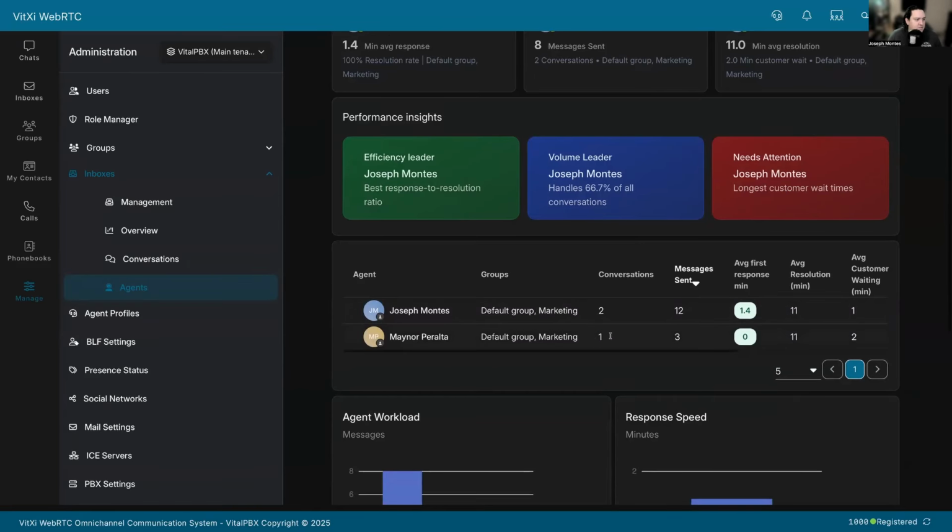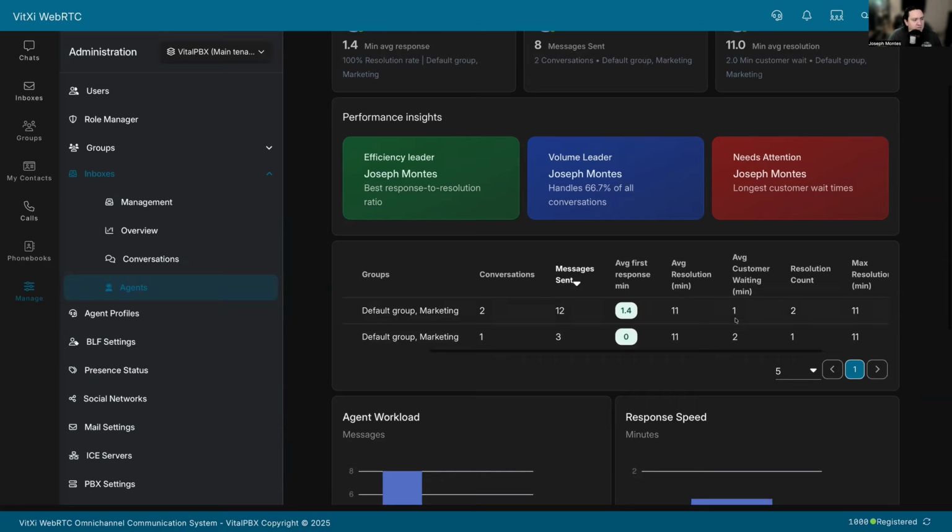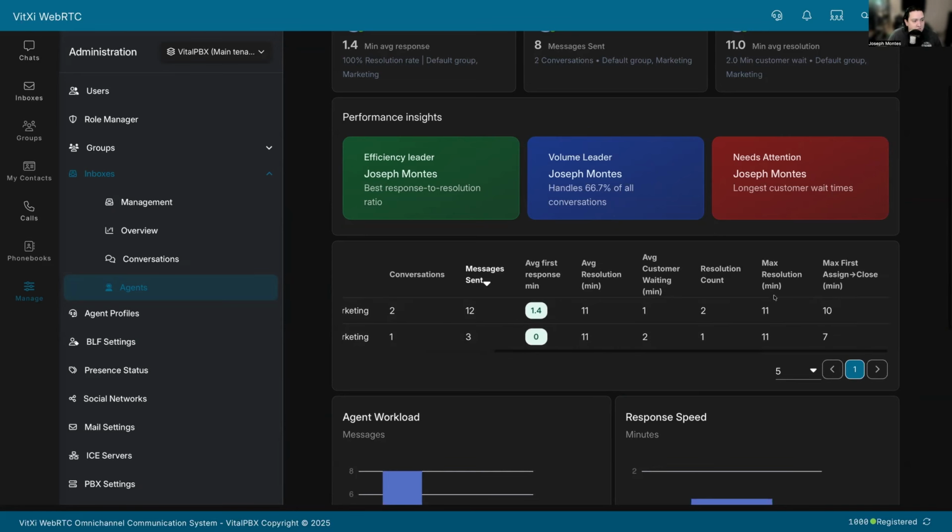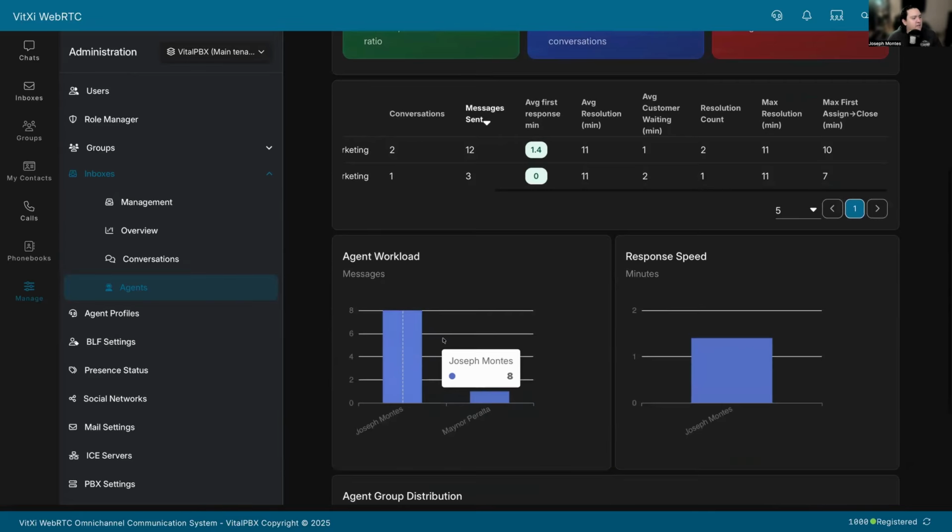So you can see how many conversations they had participated in, how many messages they sent, what was their average first response in minutes, average resolution time in minutes, average waiting, resolution count, and maximum resolution time, and maximum first assign to close. So from the moment that the conversation was assigned to them, either automatically or self-assigned, to the moment it closed. Then you have the agent workload.